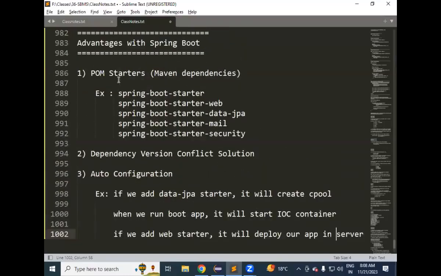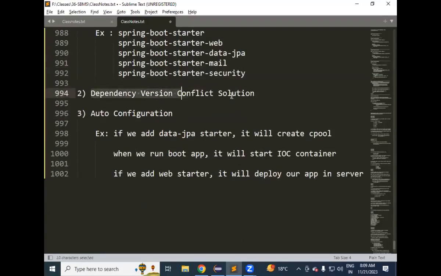Right. So here, what is the first advantage with Spring Boot? POM starters. What is the meaning of a POM starter in Spring Boot? It is simplifying Maven dependency configuration. So you no need to add n number of dependencies to develop your application. Simplified Maven dependencies by using POM starters. What is the second advantage with Spring Boot?